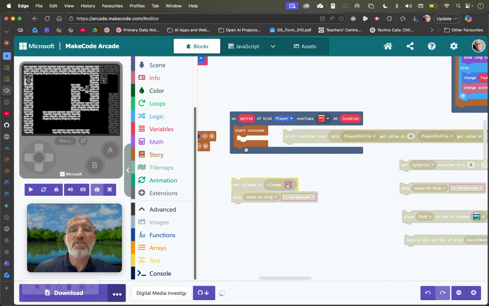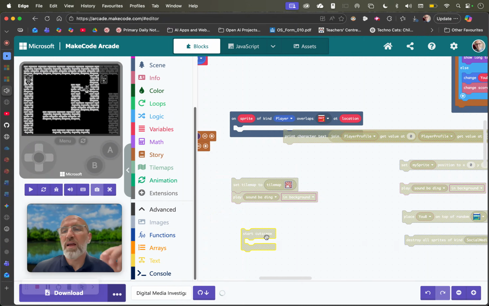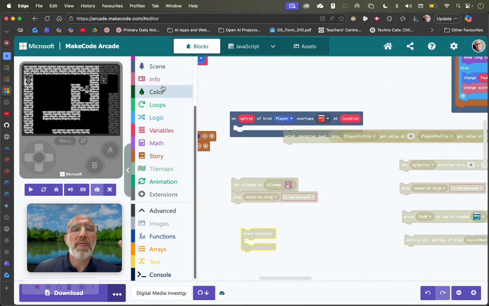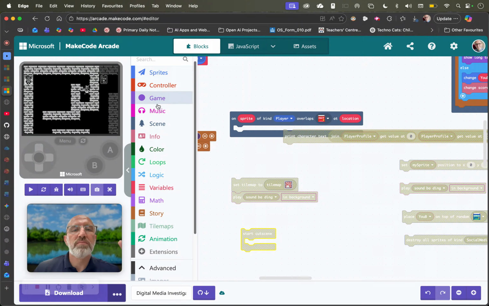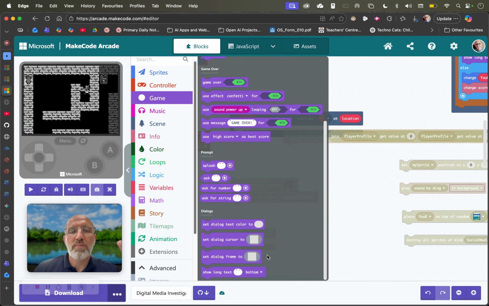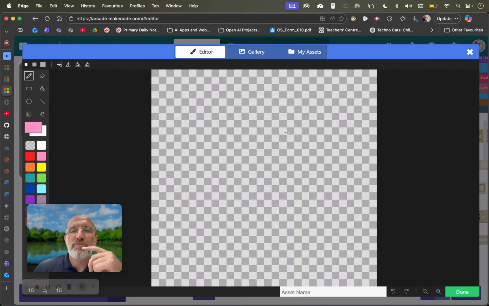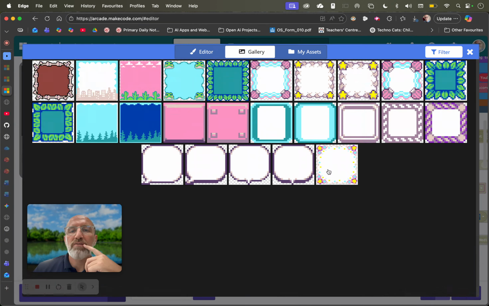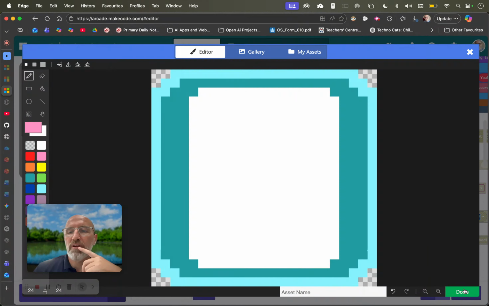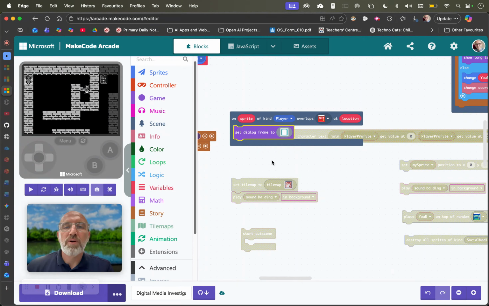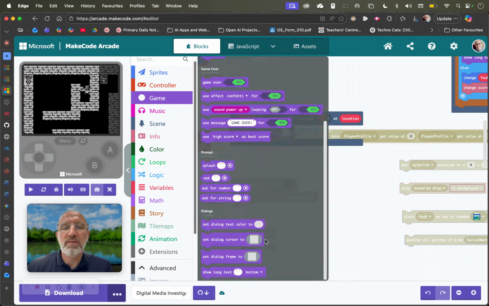You can literally just put a frame in there, and so we go and grab our frame inside game, and drop that into here. We'll change the frame into something from the gallery. Perhaps we'll grab this one, it's rather nice, and then we'll add the text inside the frame. So let's go into our game and add the text.